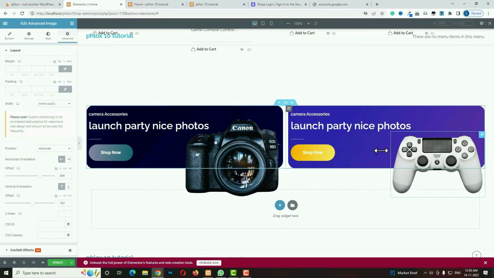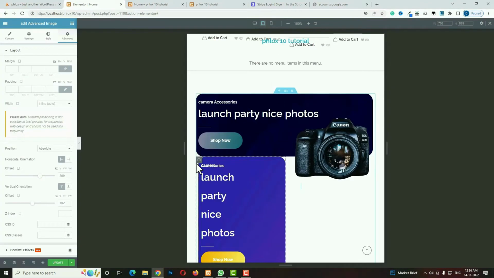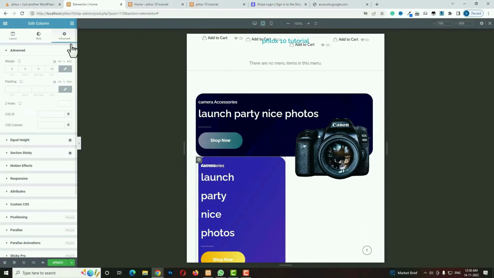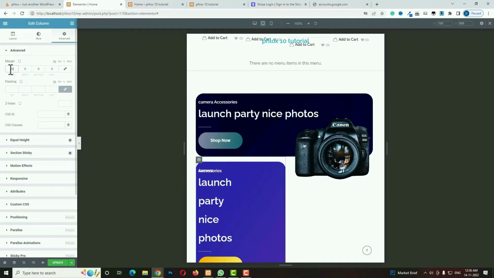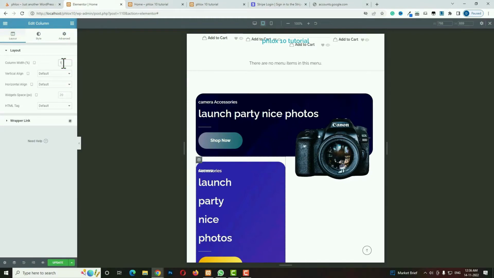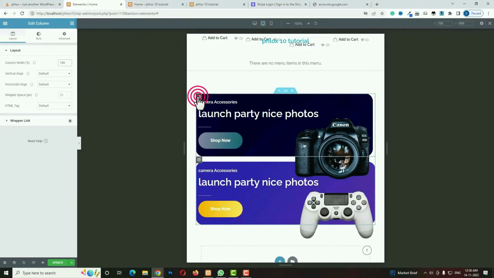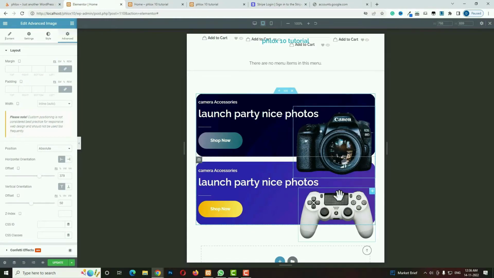Now I have to check the tablet preview. I have to click in this, I have to unlock the margin and padding, and after that top I am taking around 20. Next come back to the layout option and I have to make it 100. Even for this one also I have to unlock the margin. Okay, it's really looking awesome.